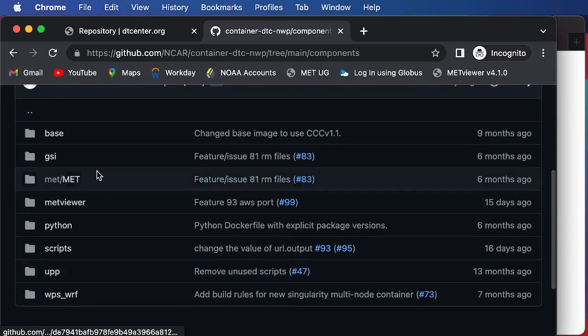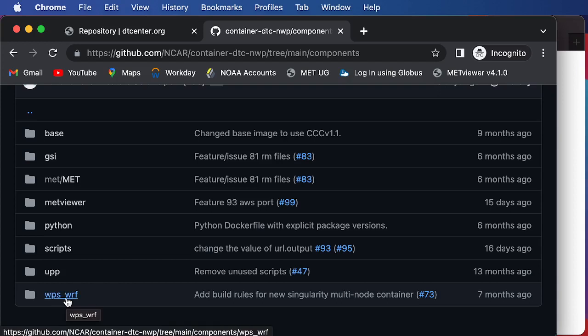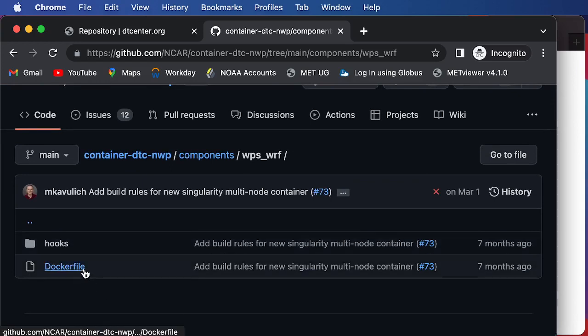You can see a number of directories, and the base directory, GSI, MetViewer, Python, UPP and WPS WRF directories all contain the necessary Docker files that are used to build the images that are used to run our container code. We have two methods for obtaining the different Docker images that are needed to run through the tutorial. One is that we have instructions to build from scratch, so you can use the Docker files and the instructions provided in our tutorial to build the images from scratch. And then we also have instructions for pulling the pre-built images from Docker Hub.